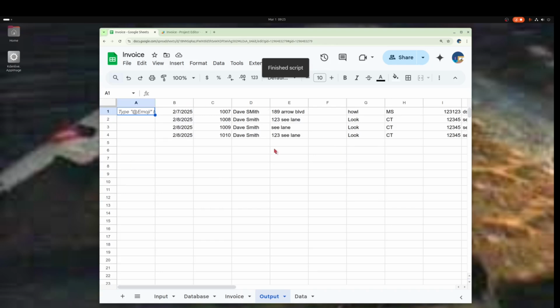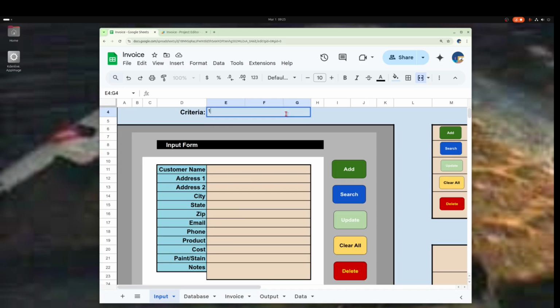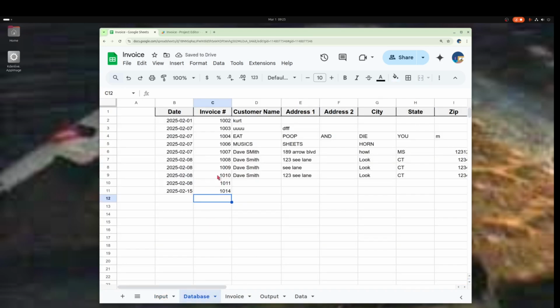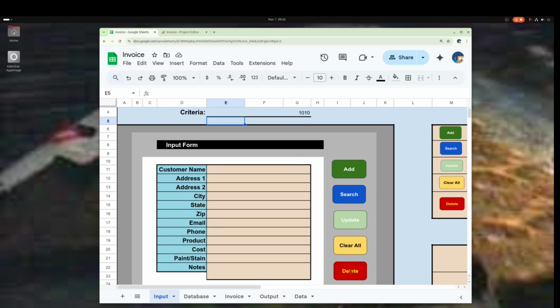And now we got Dave. The delete function then will use this column here. So now you say you want to delete invoice 1010 for this person, Dave. Now you go back to your input and put in 1010. But first, see 1010 is right here. It's row 9. Let's go back and hit delete. And found it. 1010 found and deleted.